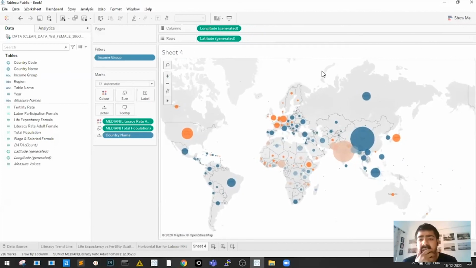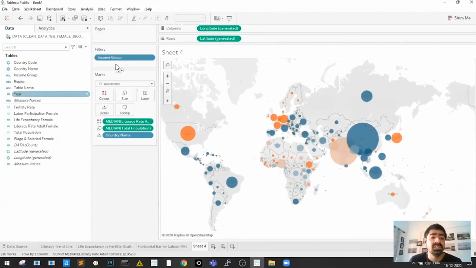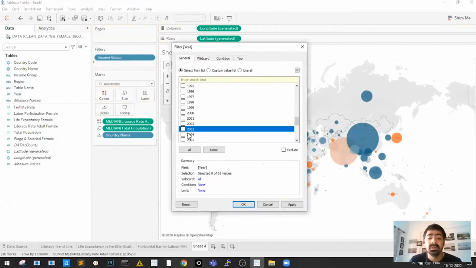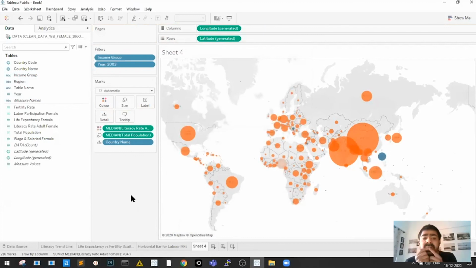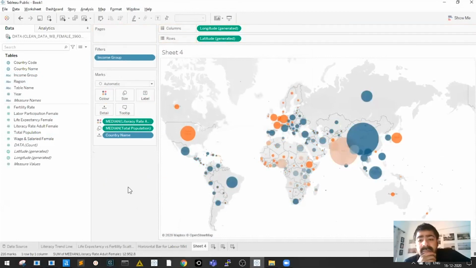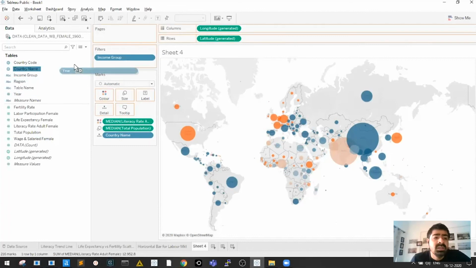So I want to see, so first of all, the map is ready, right? So if you want, you can just put any year on the filter and you have your map ready. And that's okay. However, if I want to see the journey of all of the years throughout the period of time, so basically, now I want to create an animation. Okay. So what I can simply do is I can put year on the pages.